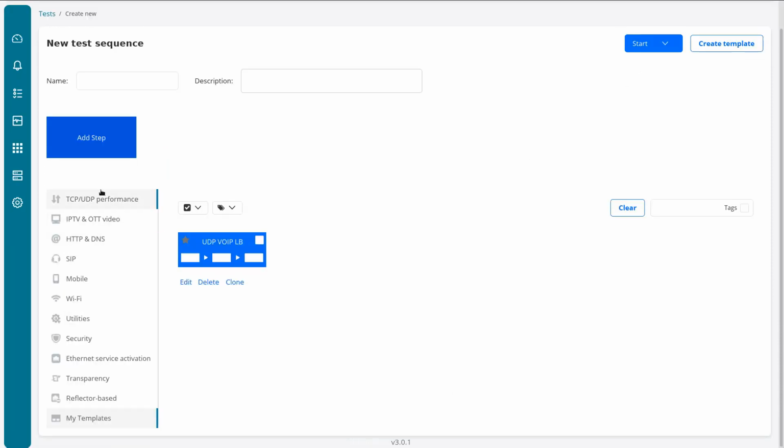And if we look on the left in the sections, we can see that My Templates is now available. And then under there, we can see that we have our UDP VoIP LB template, and we could edit, delete, clone that if we wanted to. And so say you wanted to create a new template based on this template. You could clone it, then edit it, and then make some changes. And so, okay, so we're good.